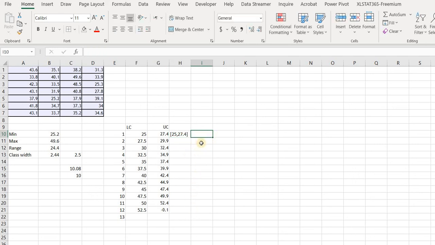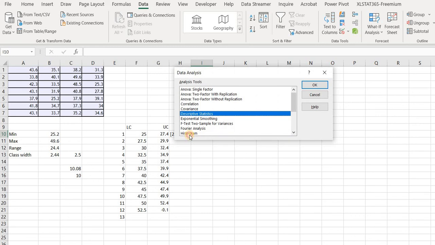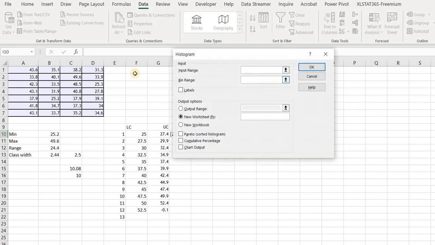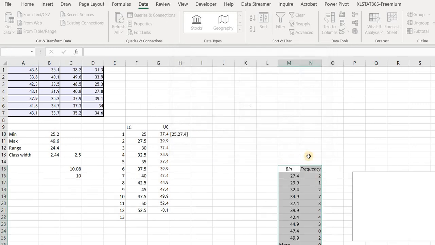I am going to find the frequencies here. I'm going to use the data analysis tool. So data analysis, select the data analysis and choose histogram and click OK. Then my input range is going to be my data. My bin range is going to be the upper class limit. And then the output range, I want it to be here in this sheet. And then I want the chart output and then click OK.